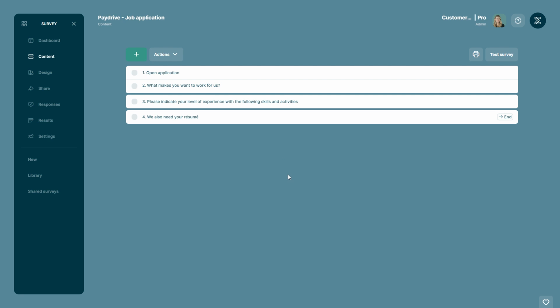And this is how you can manage your survey elements and move, copy, or delete them in your survey.